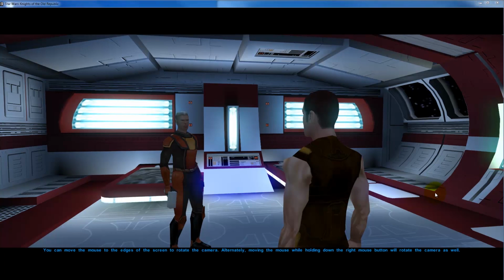Okay, and as you can see, here is Trask in the end game with our new and improved blaster pistol.